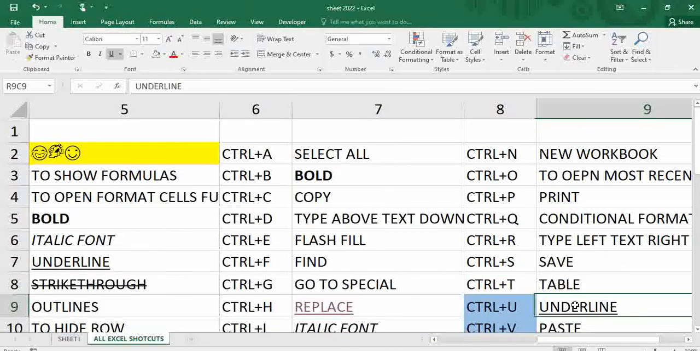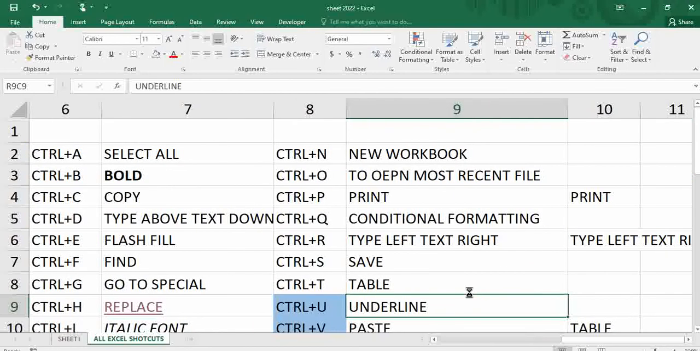Control U. So for underline, first I will remove this. Again, underline. To put underline, you can simply press Control U.